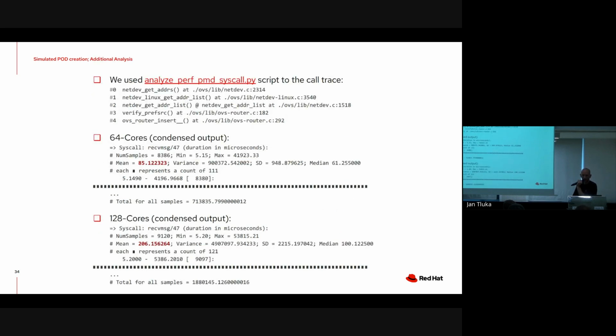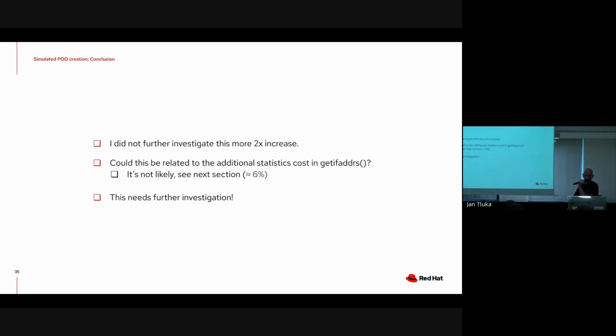When I did the analysis, I came to the conclusion that this is the actual callback. So it's basically in the netdef get addresses function that we spend most of the additional time. You can see it's like 58 microseconds versus 200 microseconds. So it's quite a bit longer on average. I didn't really investigate why it's 2 times longer. I think that's still on my to-do list.